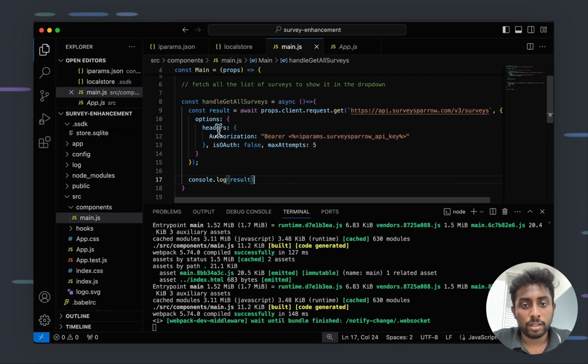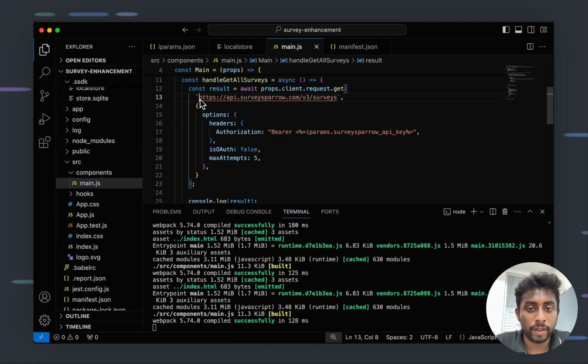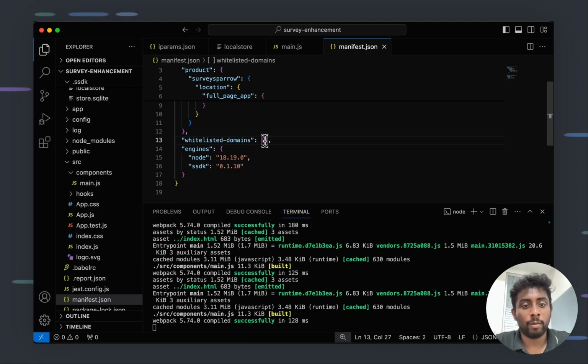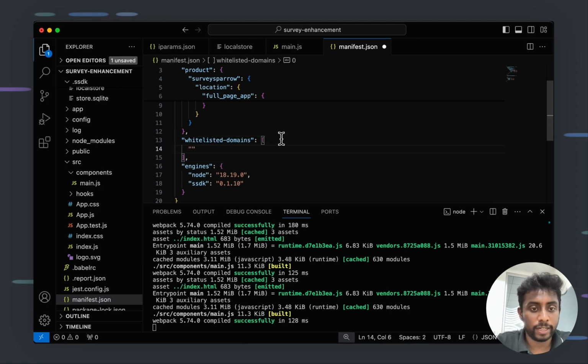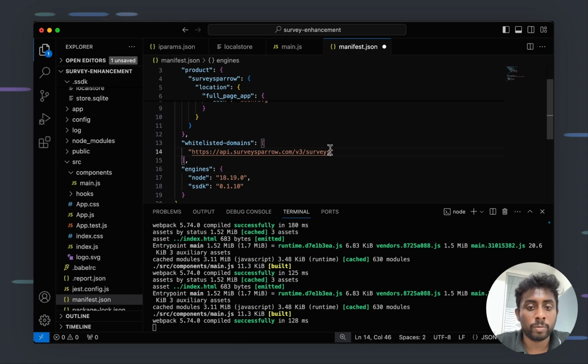Can you guess why? So now that we have specified the survey API endpoint here, you have to whitelist it in the manifest.json. So let me just go to here, and in the whitelisted domains, you have to specify the endpoint, which is https://api.surveysparrow.com/v3/surveys, right? But what problem is, let's say there are multiple endpoints. Let's say you want to access responses, let's say you want to access contacts. In that case, you have to mention every single endpoint over here. That is not a better decision.